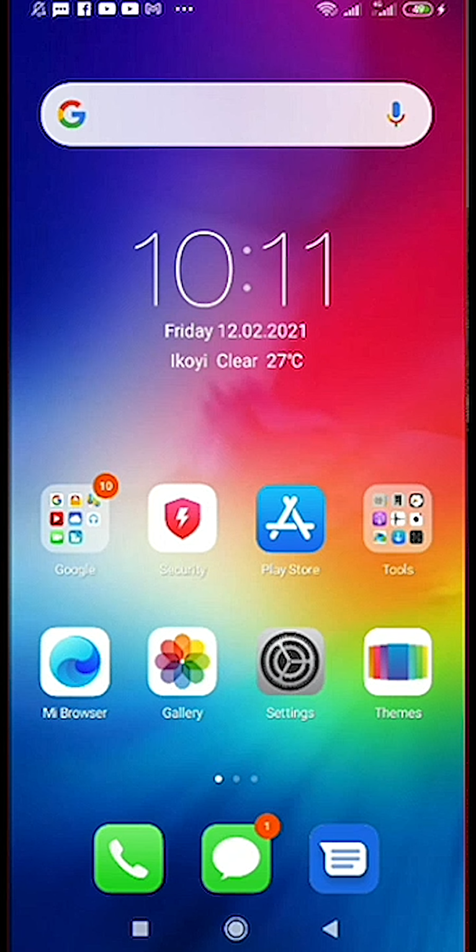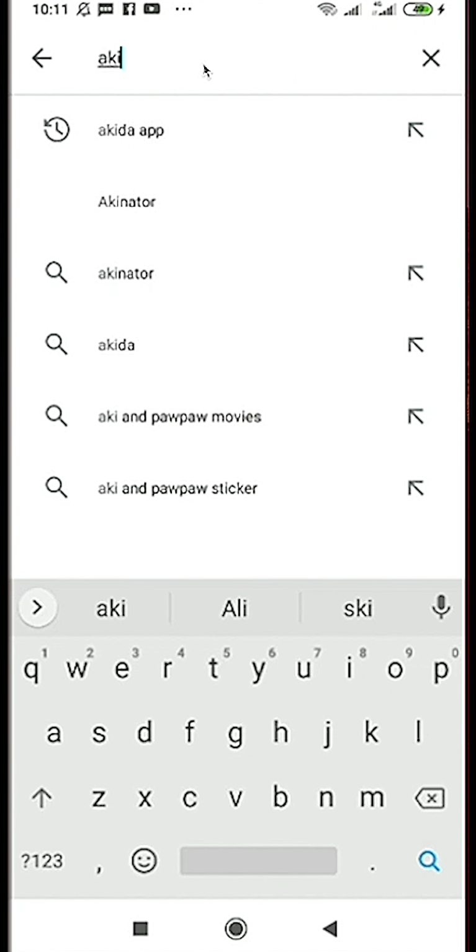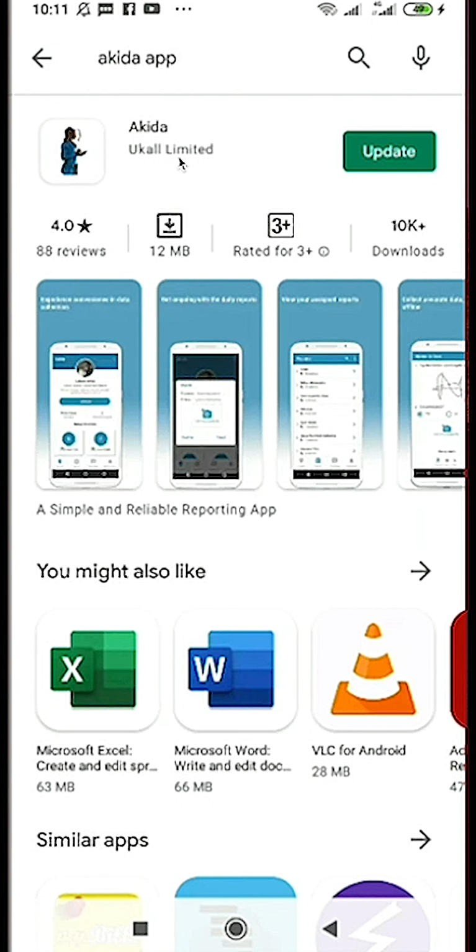Let's go straight to business of the day, Akida. For the benefit of those who are joining us newly, I would like to show us how we can get Akida onto our mobile devices. The first thing to do is to go to Play Store, like you see on the screen. Click on Play Store, type in the search bar, Akida app, and here it appears. Click on it, and here you have Akida.